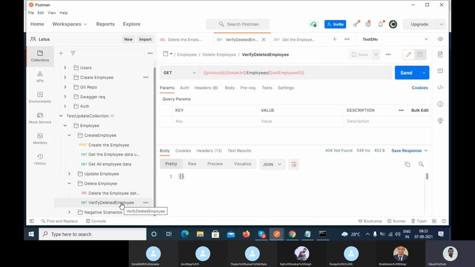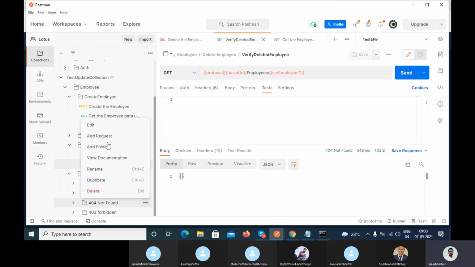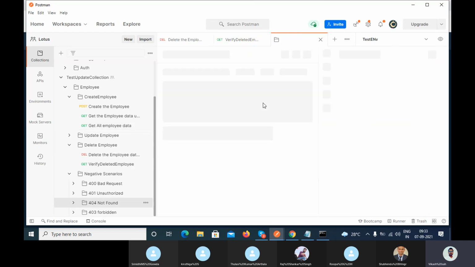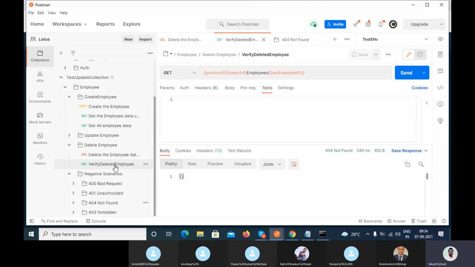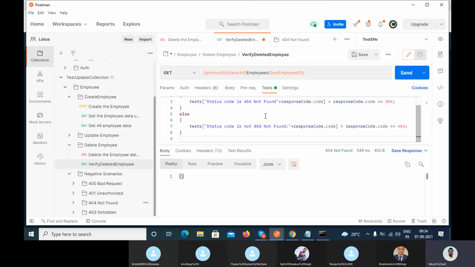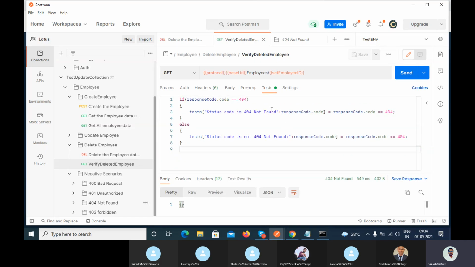Right, I have added. Now you can add the code for the 404, I think there is no code written for it. Let me copy the code which I have written in the 404 folder, and paste it inside this particular get method. Now if you want to change it, you can change the message, right?